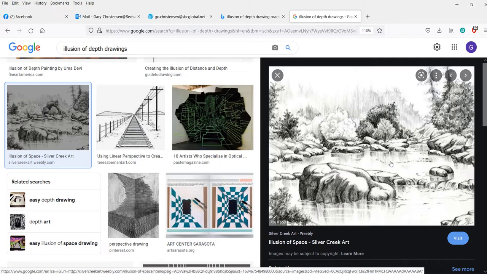How are you going to do that? These are the ways. You could overlap things, like these are behind this one, that's showing depth. This one's behind that one, that's showing depth. Same thing here. This little one here is behind here, which is showing depth. So all that is showing depth.